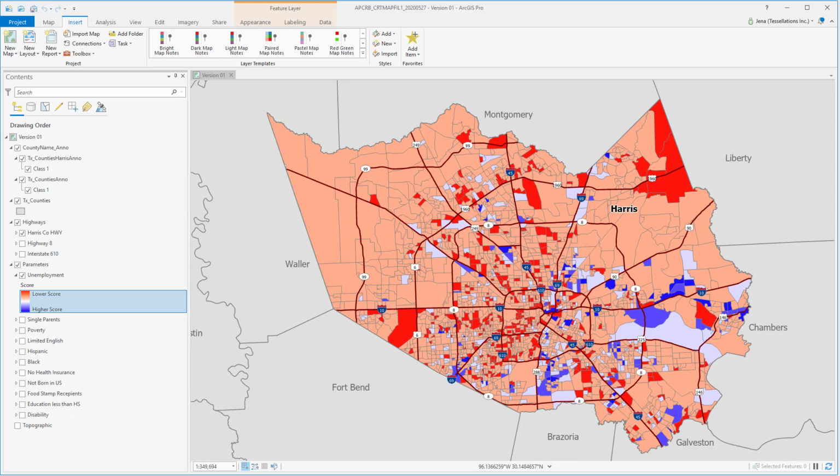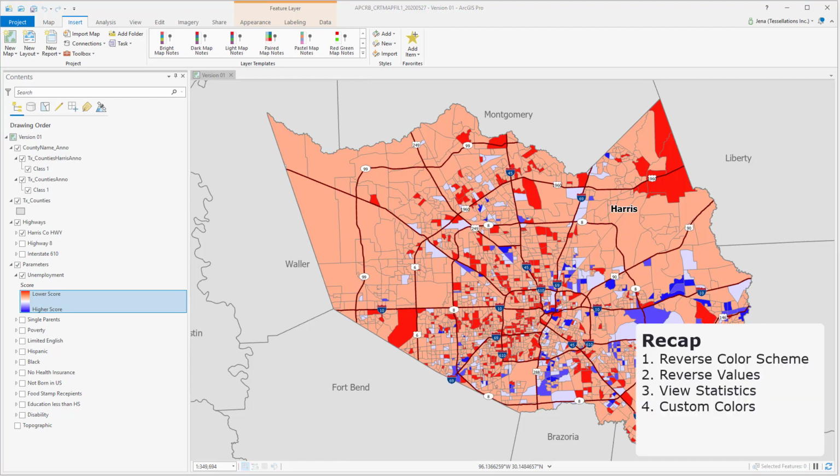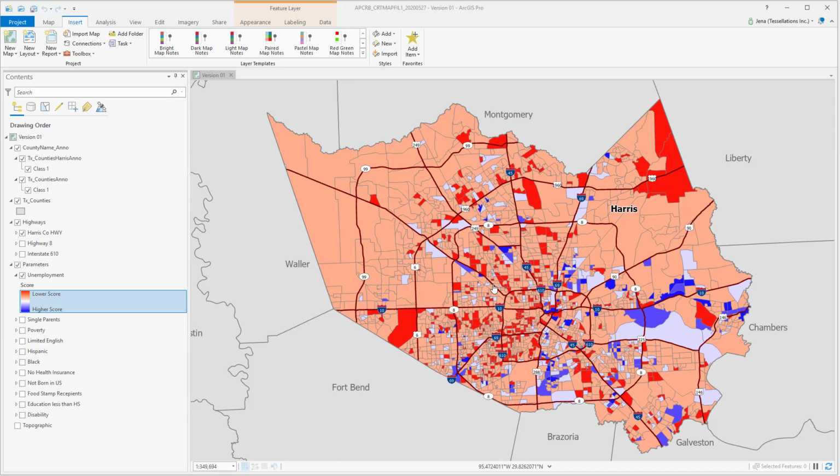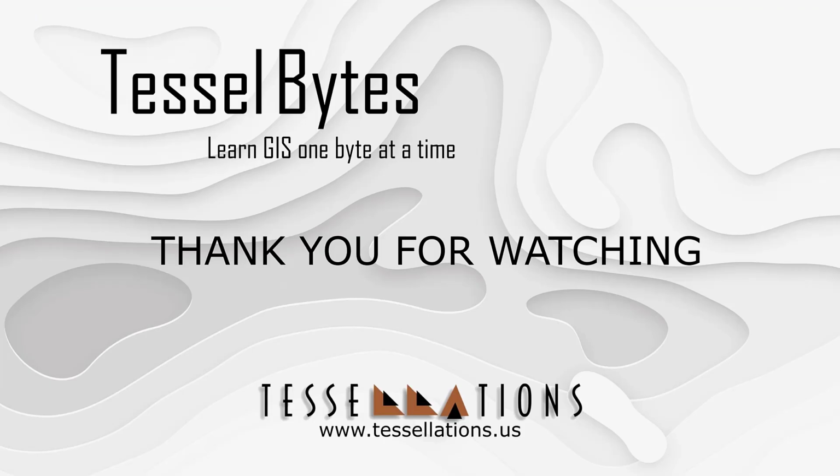To recap, we've covered how you can easily reverse your color scheme, as well as the values in the symbology pane. We used statistics to assist with our color ramping, and we even saved a style for future use. I think this is a great stopping point.